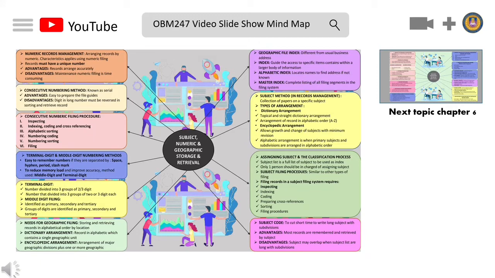the filing system. There are two types of arrangement in subject matter in record management, which are dictionary arrangement and encyclopedic arrangement. Assigning subject under classification process, subject list is a full list of subjects to be used as index. Only one person should be in charge of assigning subject. Subject filing procedure is similar to other types of filing. Lastly, subject code to cut short the time to write long subjects with subdivision.